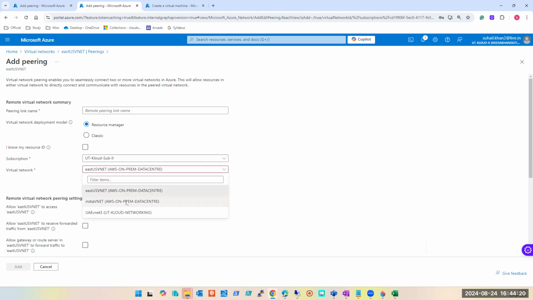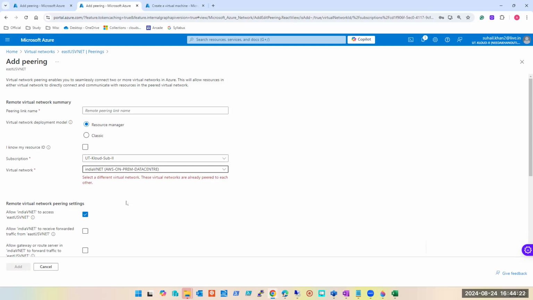East US को मैं India से कर रहा हूँ तो what error am I getting? It is already paired to each other. तो मतलब डुप्लीकेशन का कोई स्कोप नहीं है, खुद से पेयर करने का कोई स्कोप नहीं है.